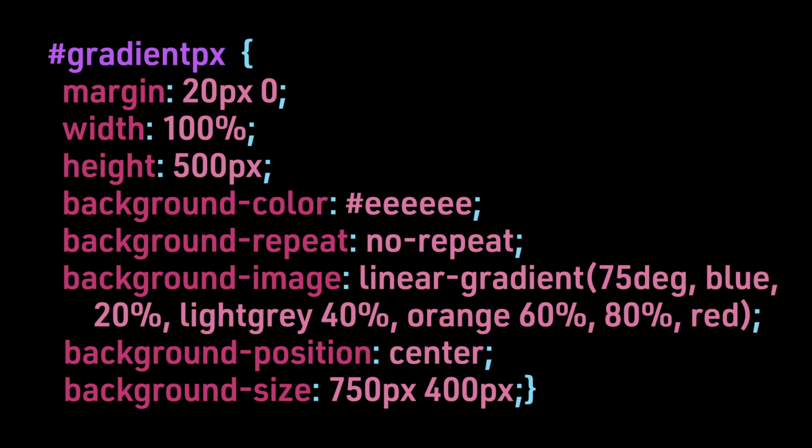For our background image, we will use a linear gradient that is rotated to 75 degrees with a range of colors, blue to light gray to orange to red. We are adjusting the color stops and using color hints. This is how it would display visually.